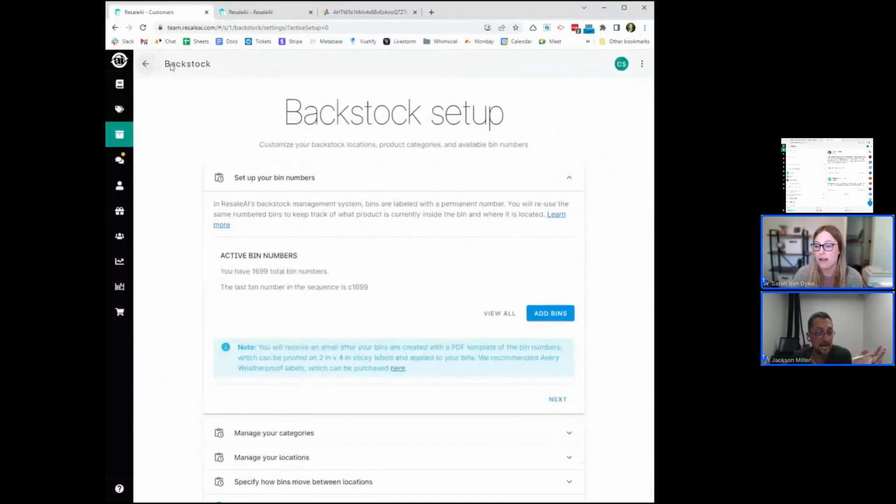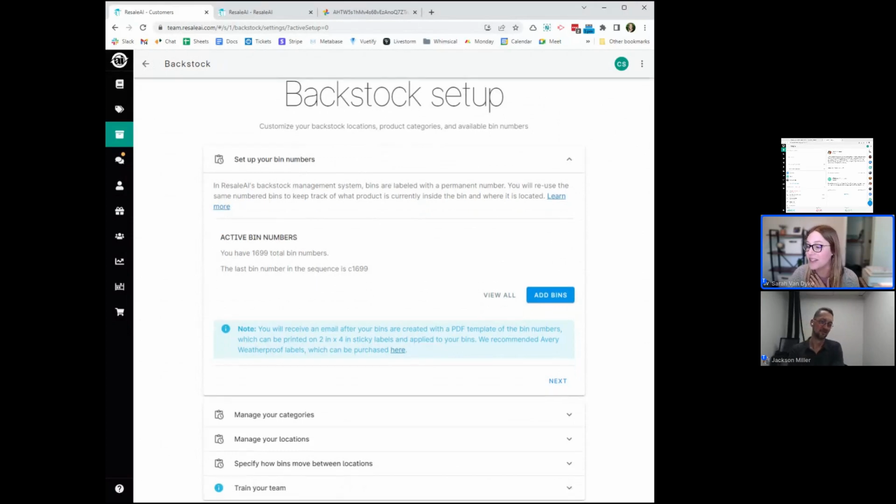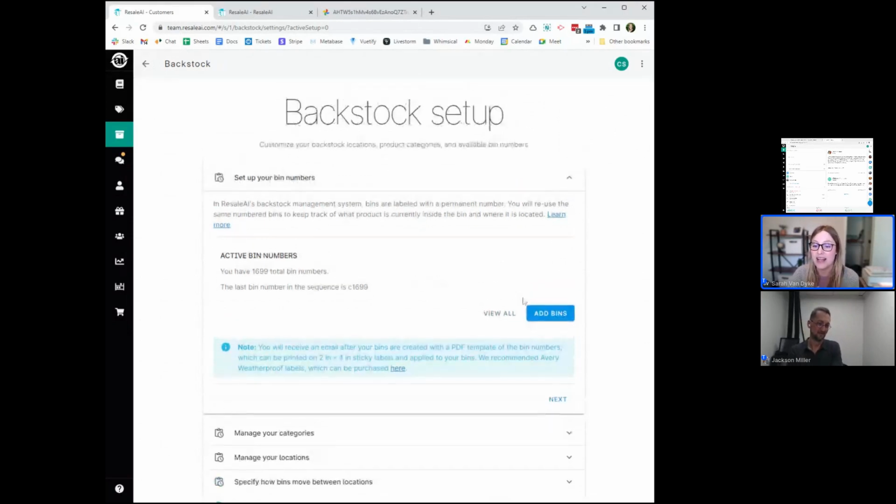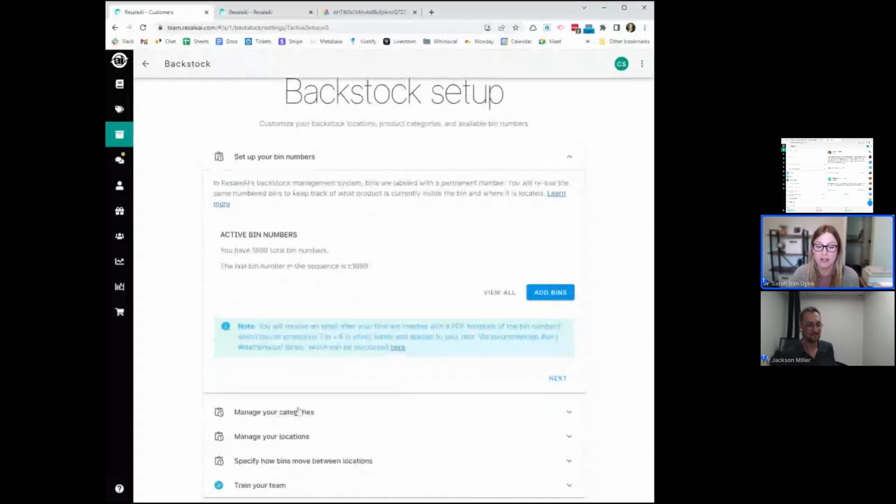But what if you need to add bins? Yeah, and that's what I was going to say. And the next thing that's really cool about backstock settings, now you can add your own bin numbers. You don't need to reach out to us anymore. You can add and manage bins a lot more easily, review and manage your categories and locations.